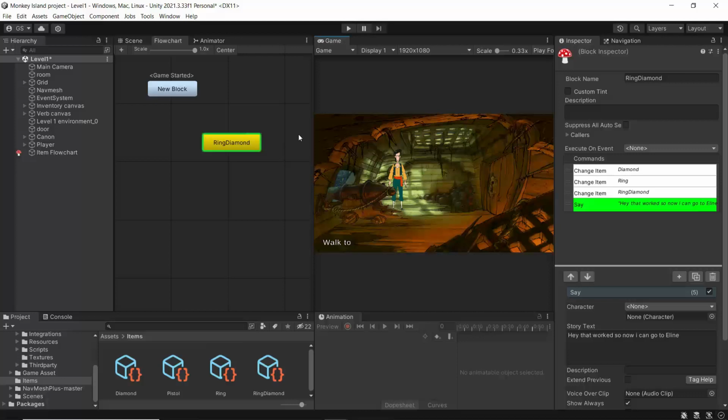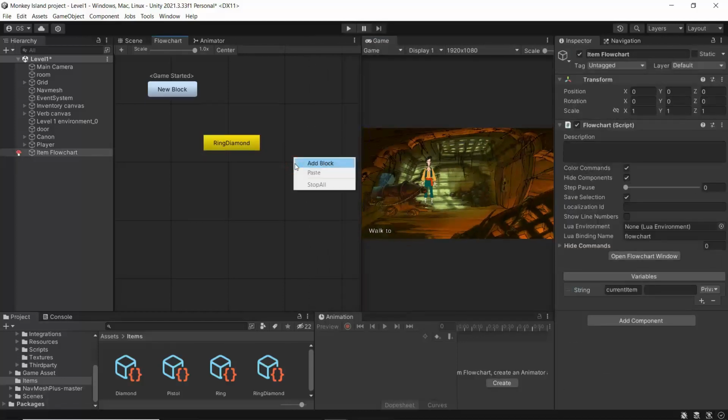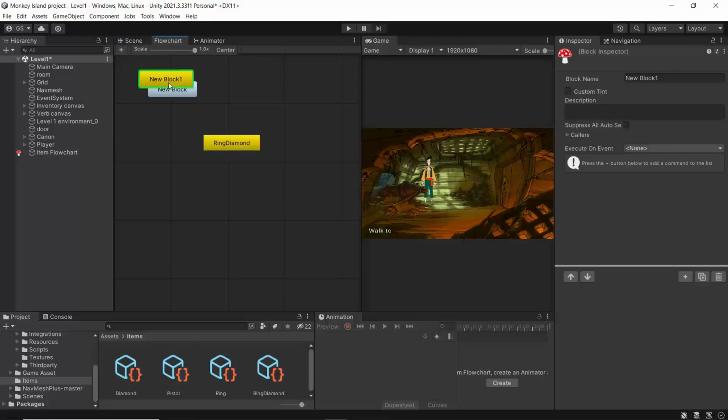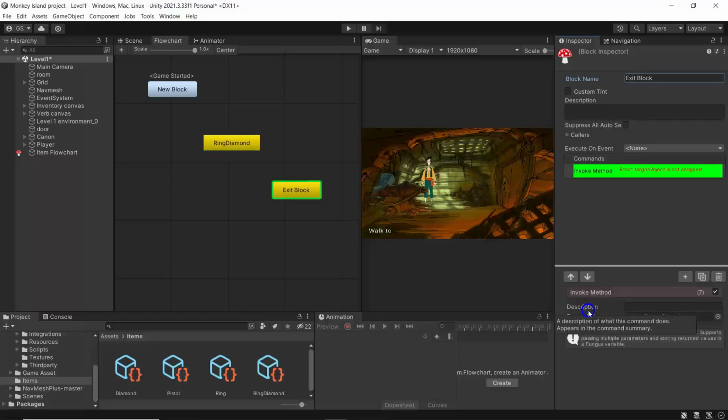So now let's make an exit block. Here I'm going to add another new block. I'm going to call it exit block. Then let's go inside into the plus. Here I'm going to search for invoke method, and we just need to do it one time. We don't need to do it a lot of times. We can just do it one time, and from the other places just get access to our exit block.